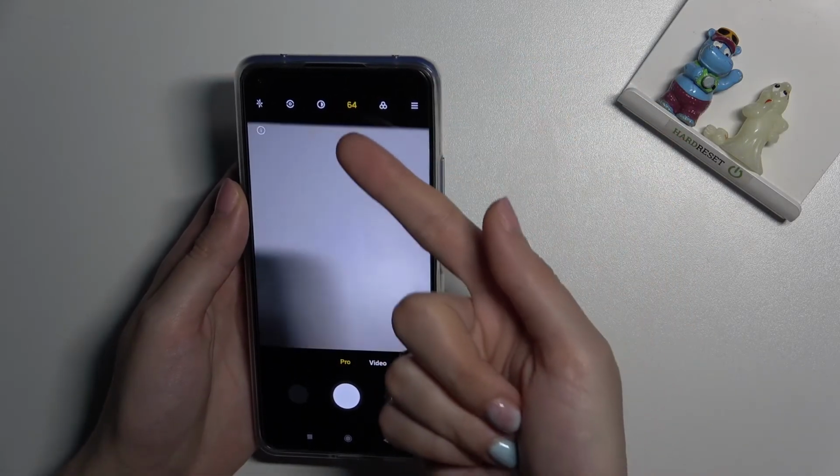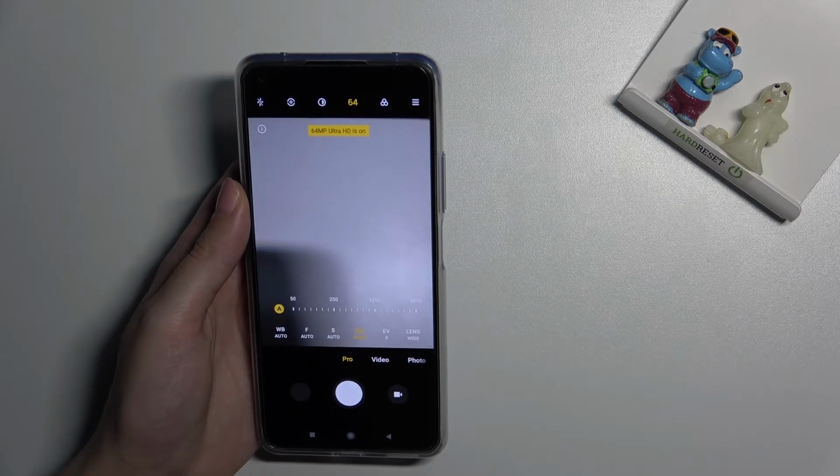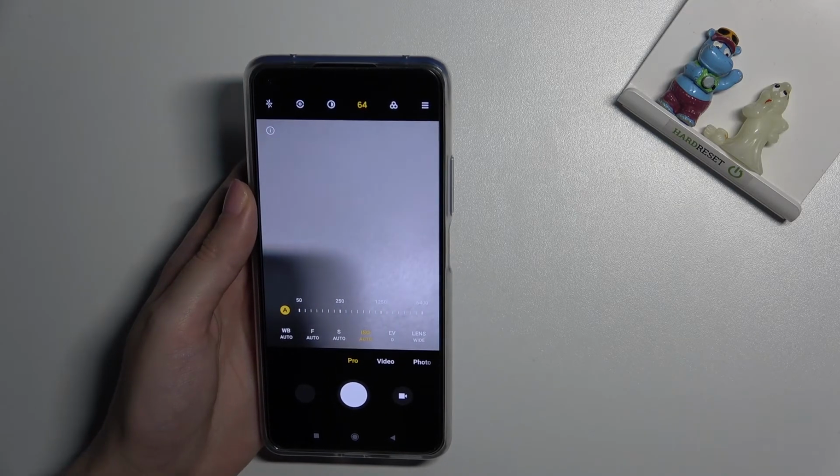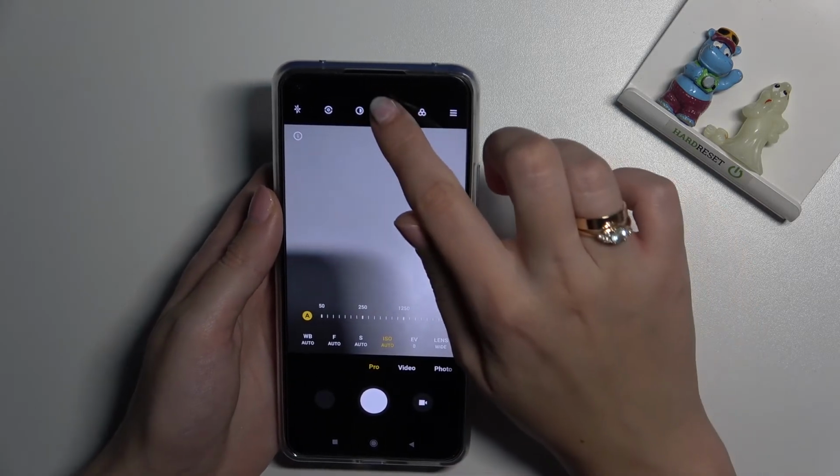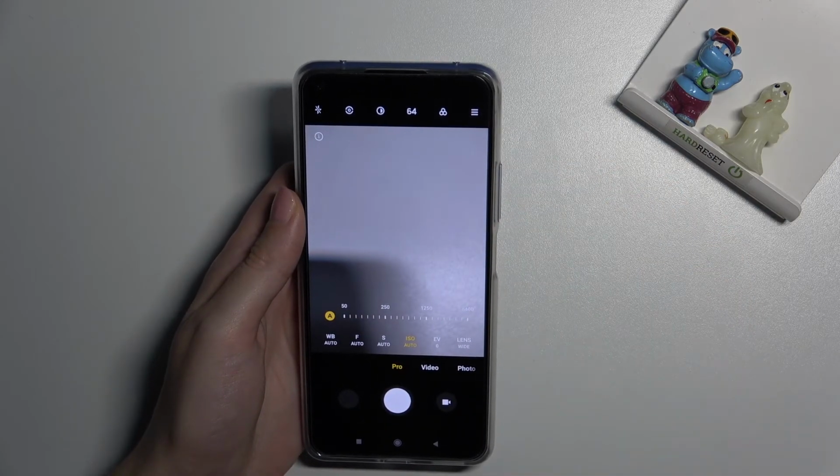Here we can also pick the 64 megapixels, the best possible quality of this camera. So in the Pro mode, we get quick access to it anytime.